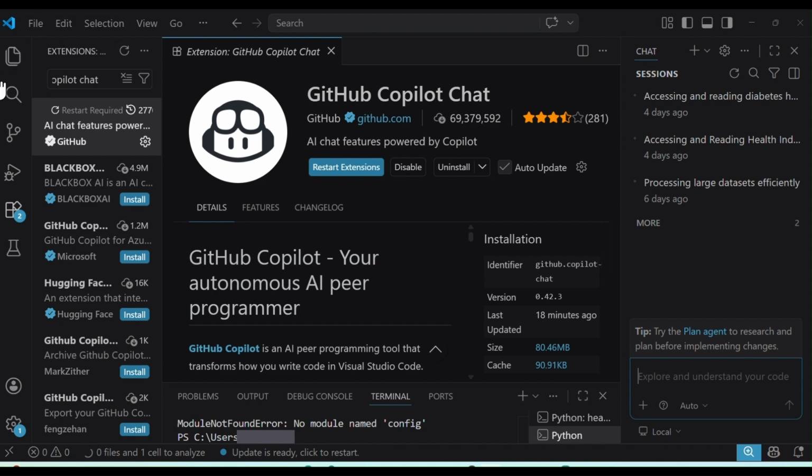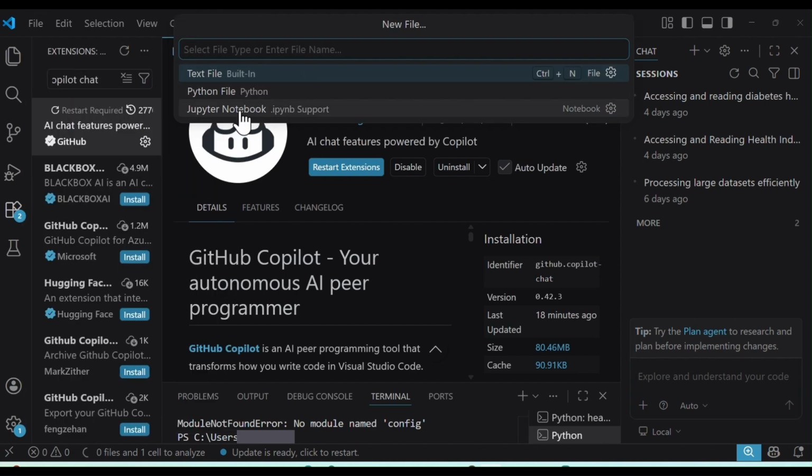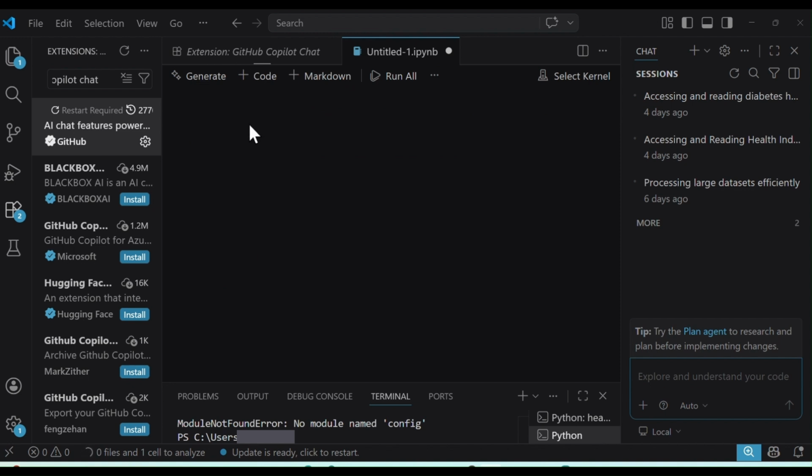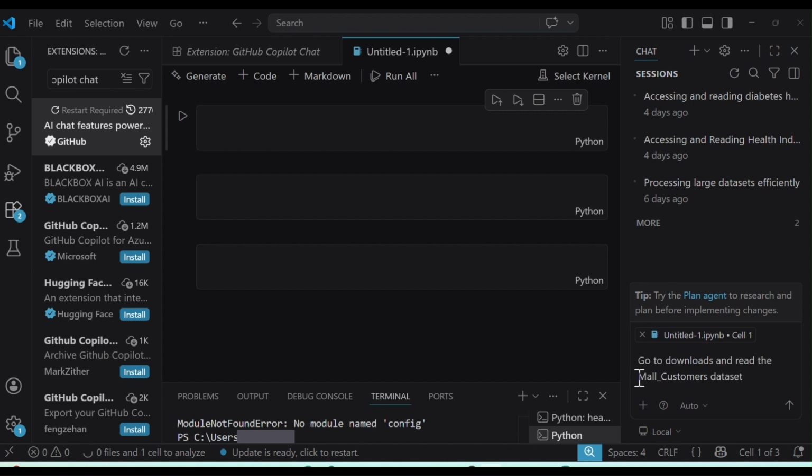So before that, I'm going to open a new file. I'm going to take it as a Jupyter Notebook, so we will have every chunk of code there. I'm going to give the instruction in the chat: go to downloads and read this mall customers dataset.